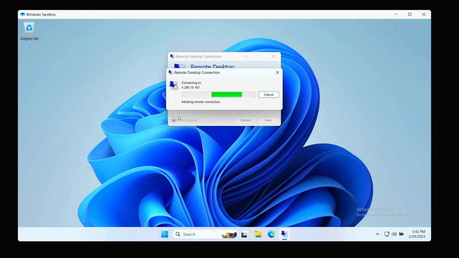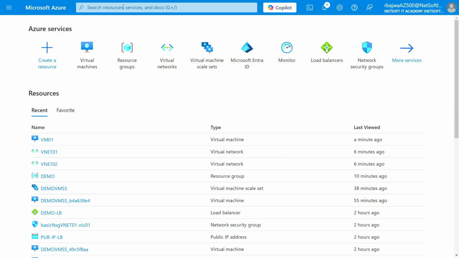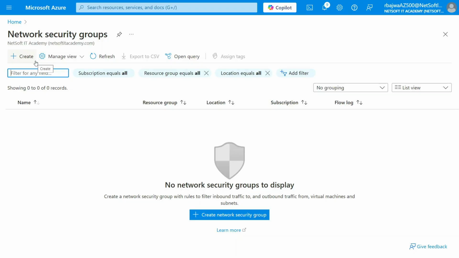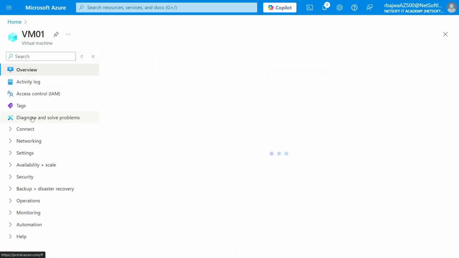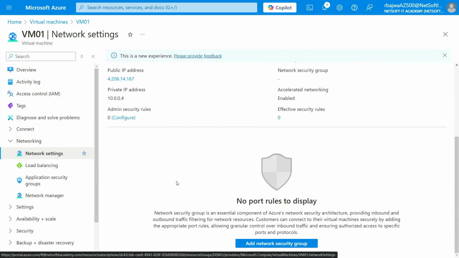I cannot connect because no ports are open. Yes, I can go to this public IP, but there will be no response coming from the other side. So let's deploy the NSG to open the ports. There are two ways. Basically, you can just go ahead and create an NSG, configure it, and then assign it. Or you can go to the machine, click on the machine, go to networking, network settings, and then assign it. No port rules to display because there is no NSG, so there will be no ports open. Both ways will actually work.